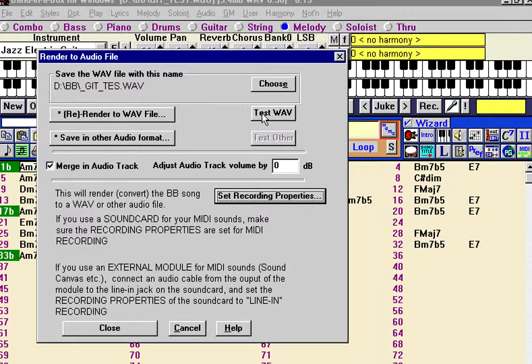Now we're going to press the test wave function to hear what our rendered wave file was. Now remember, we recorded the outgoing MIDI and then we merged in our audio track, and if necessary we would have set it to 6 decibels if we wanted it louder or something like that. Let's test it and hear what the level is like on this particular file.